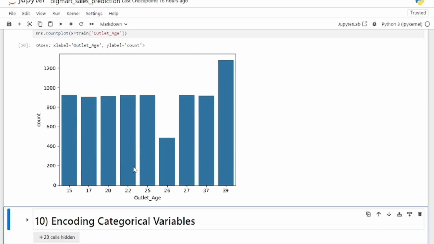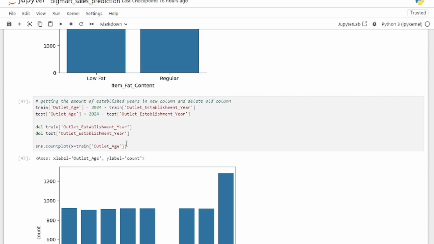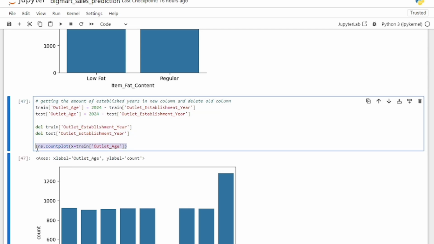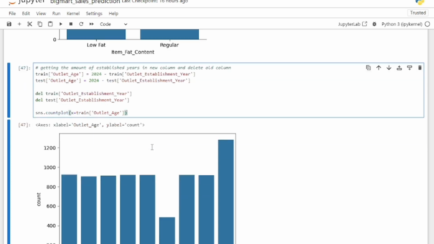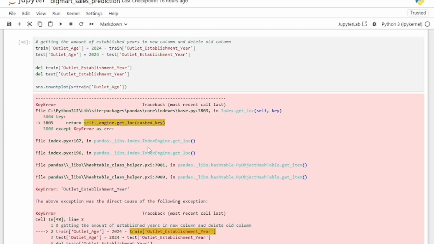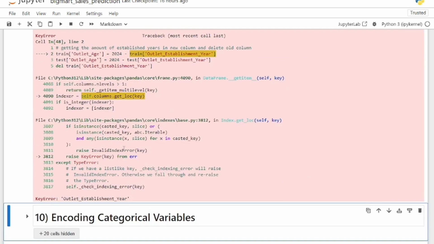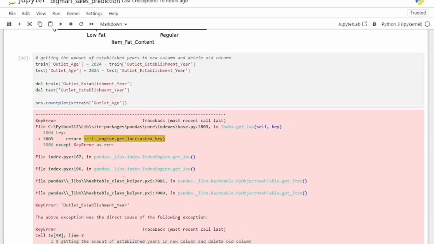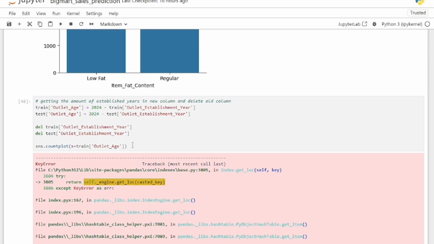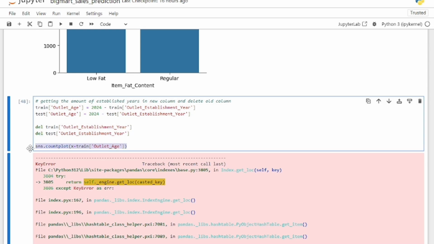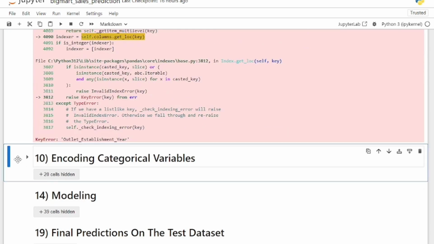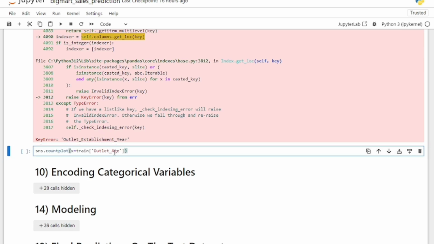You can also add colors to it, but you can't do it here, since we have already deleted these columns, and if you do that again, it will throw an error. So I will show that. You can see a key error came, meaning this outlet establishment key is already dropped, so we can't find it. So I'm copying this and running it separately. So here I can add colors to it.